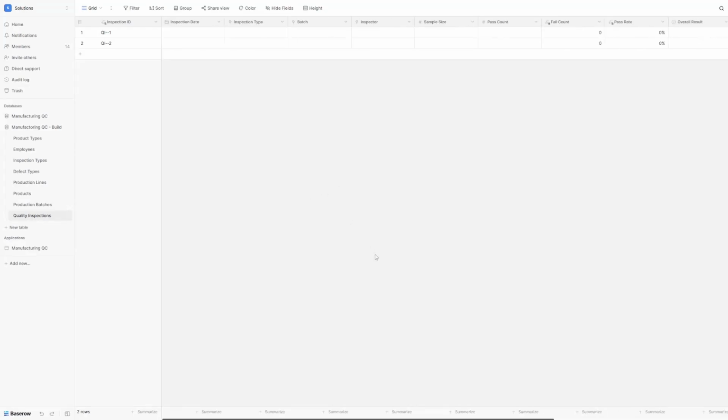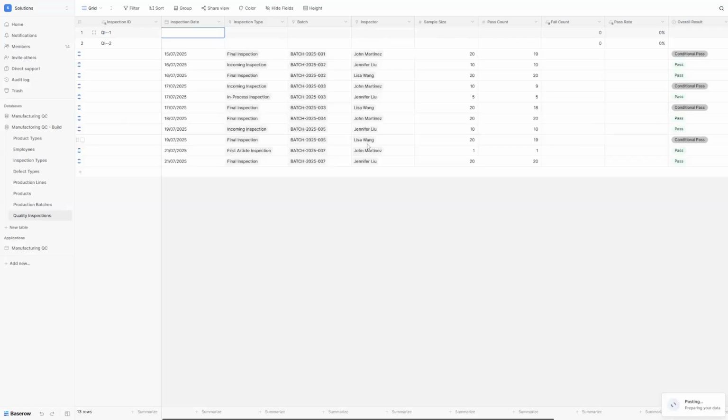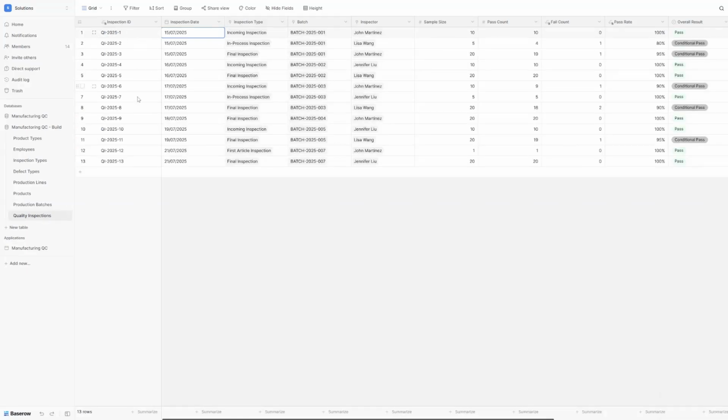So let's bring in our dummy data. Instead of pasting from inspection ID, which is what I would normally do, that being a formula field, we're actually going to start from inspection date, and this will be automatically populated. So I'm going to paste in that data, and we'll see that all the inspection IDs update correctly according to the data that's being filled in the other fields.